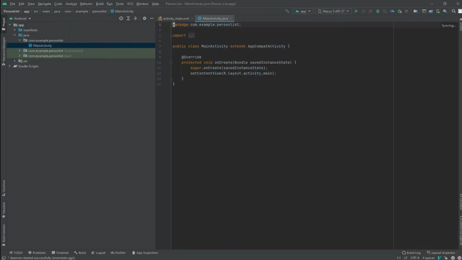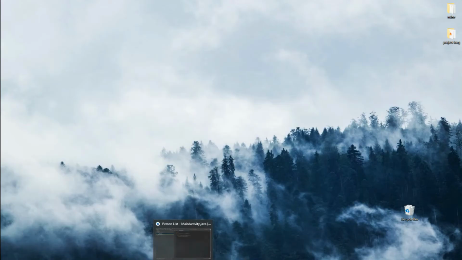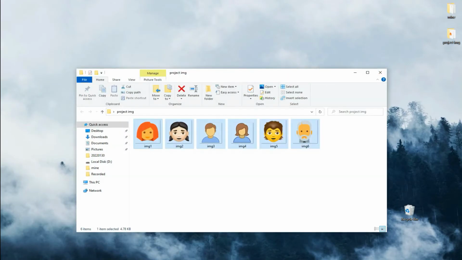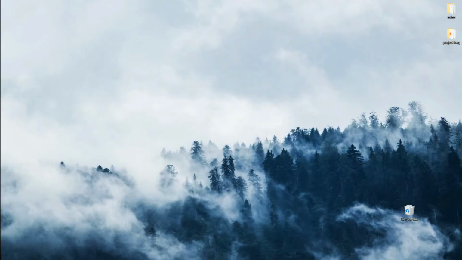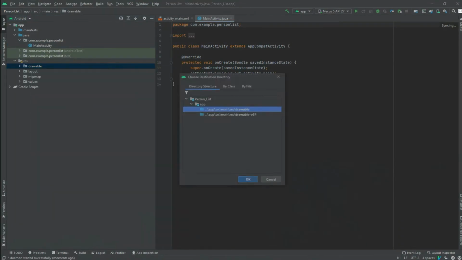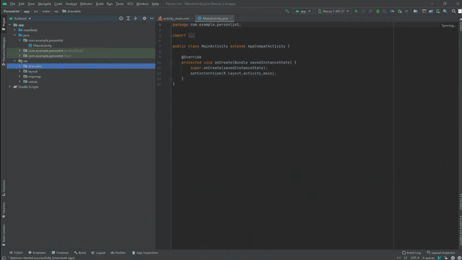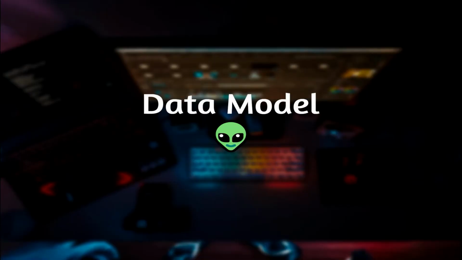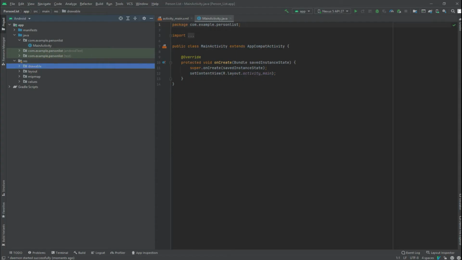I will also set up my images, copy them and paste them in drawable folder. Make sure that you have selected drawable, not drawable v24. Okay. Till now we have finished the setup of our project.